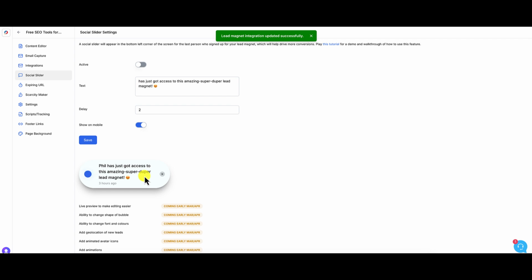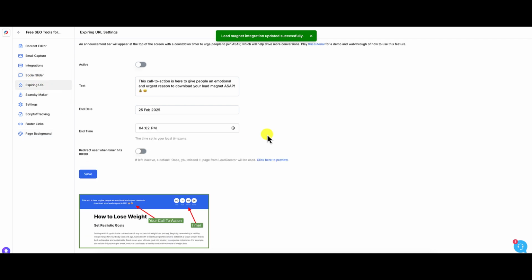I'm just going to leave it blank because I just want to show you guys some of the features here, because all of this is wrapped into one tool, which is amazing. And you're going to see how affordable it is in just a moment. So we also have an expiring URL. Okay, if you want that lead magnet to disappear after a certain amount of time, if it's a time-sensitive lead magnet, then this is the way to go.